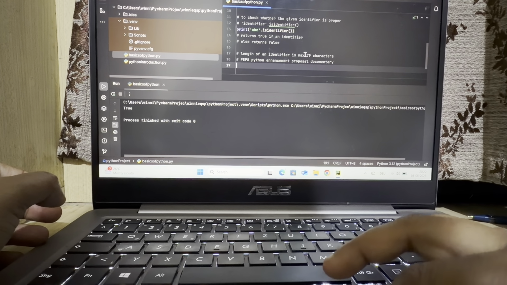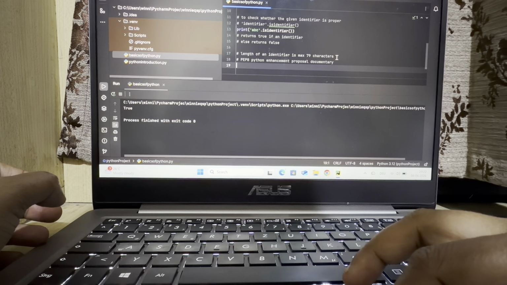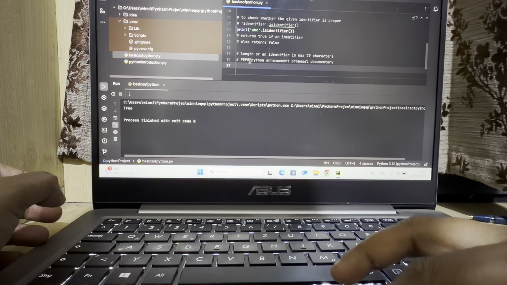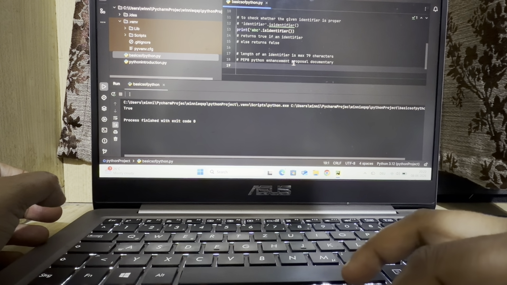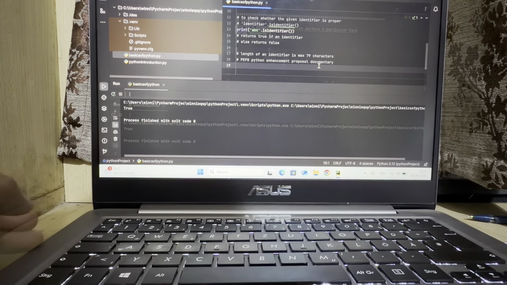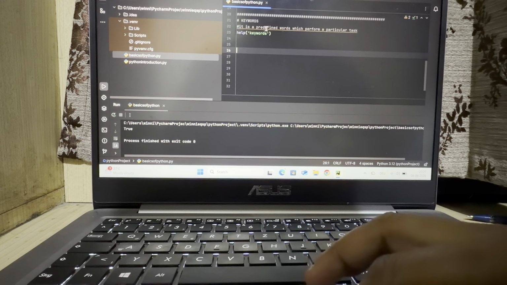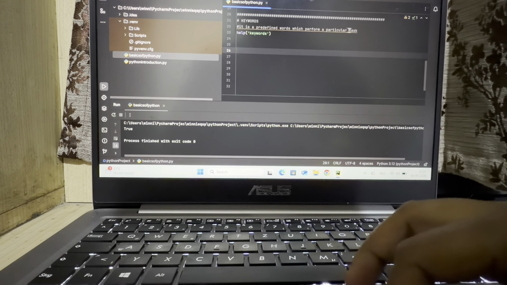The length of an identifier is a maximum of 79 characters according to PEP8, Python Enhancement Proposal documentation. Keywords: these are predefined words which perform a particular task.